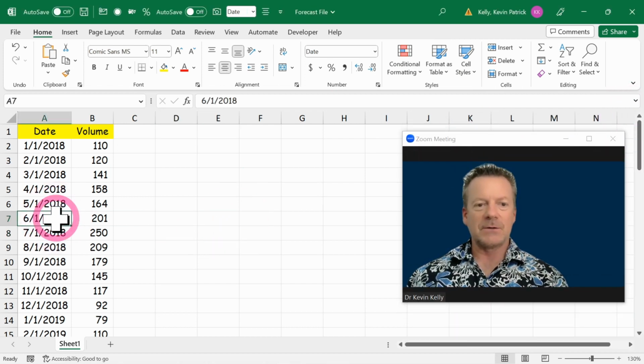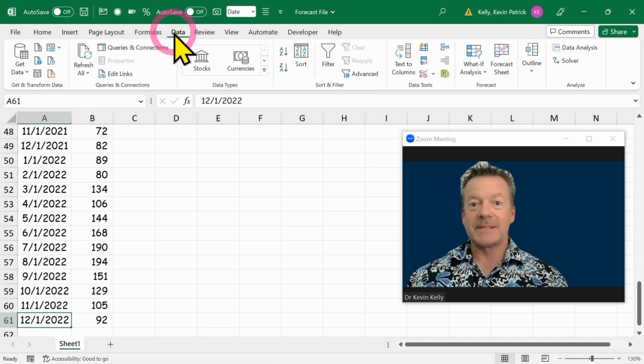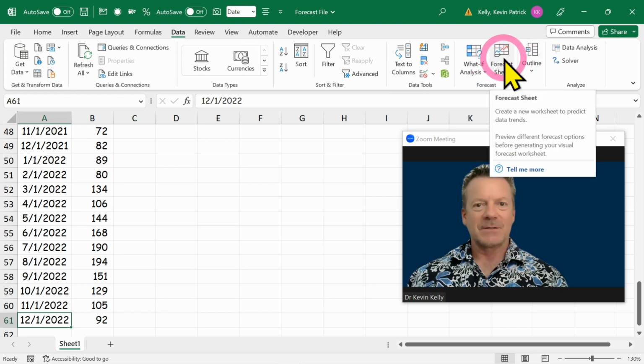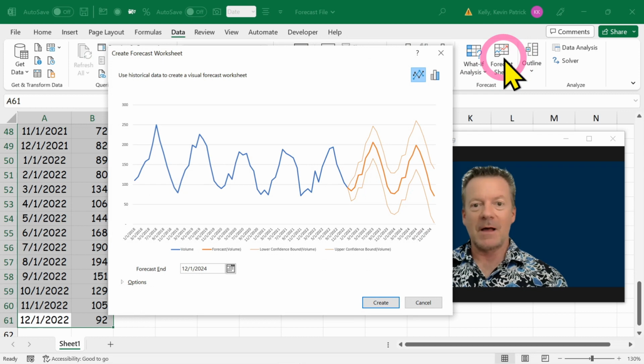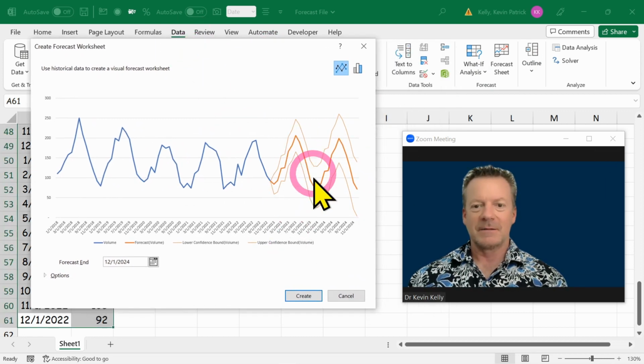I have data from 18 all the way to 22. So what if I want to predict next year? What I can do is come over here to data, and here's a nice little button. I'm not sure if you noticed it before. Forecast sheet. So we can click on that, and voila, look at that. Boom. Crazy, huh? Not only have we forecasted it, but it has caught the seasonality in here as well.